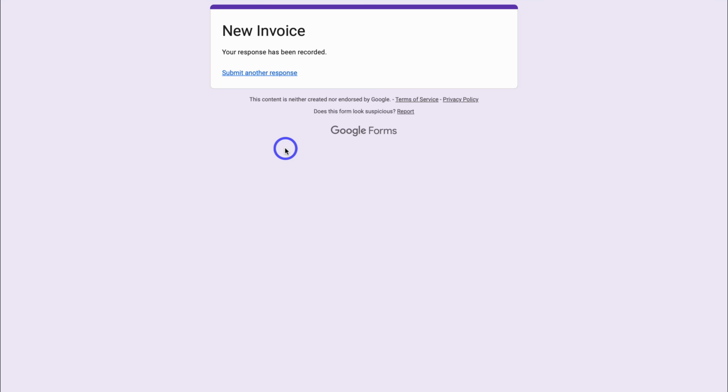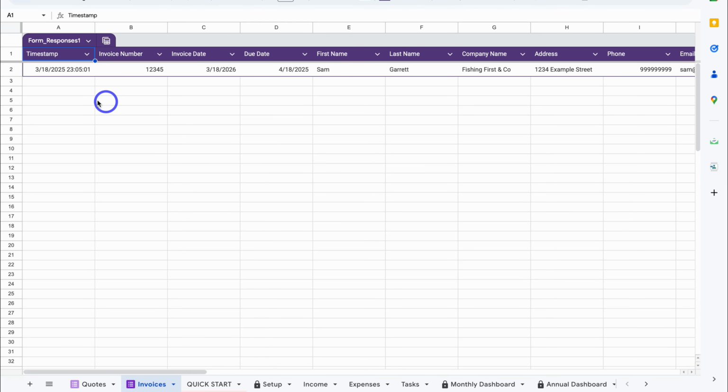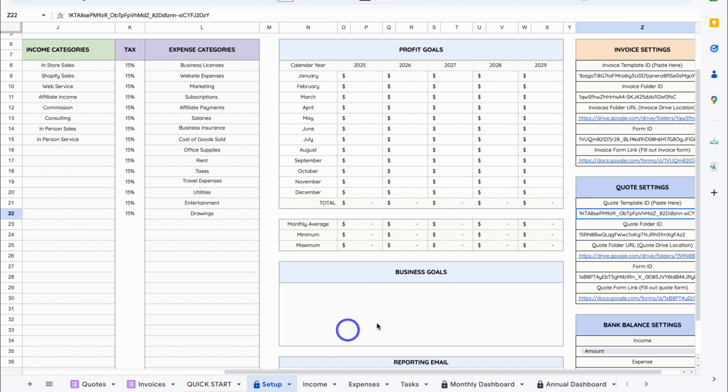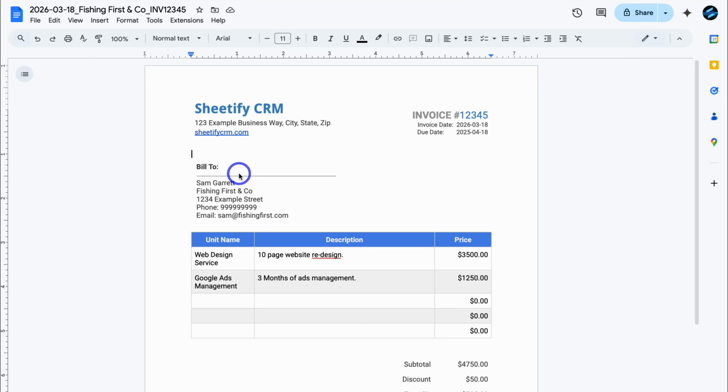Let's head back to our Sheetify Bookkeeping toolkit, then navigate down to invoices, and here we can see the new invoice entry that we just added. Now if we navigate back over to setup, and then locate the Google Drive invoice folder that I mentioned earlier, click here. Here we have the invoice that we generated.